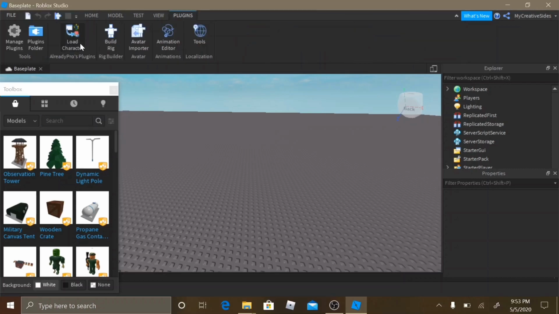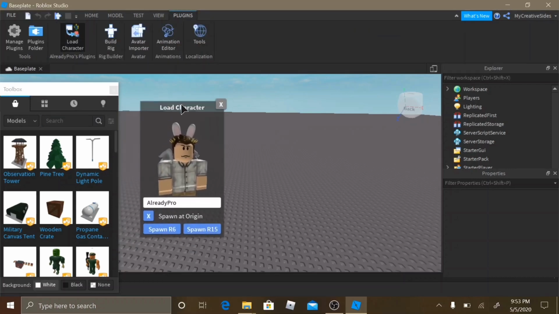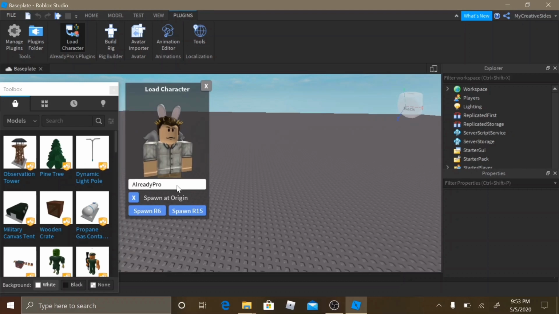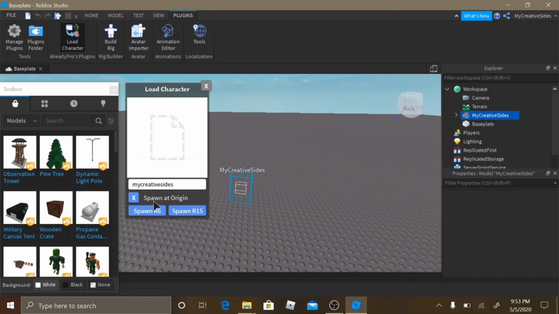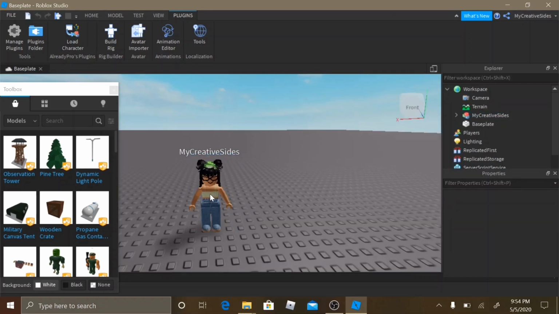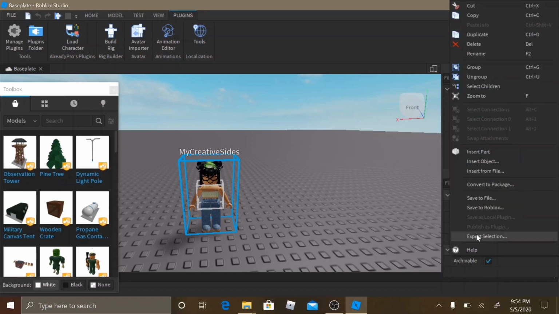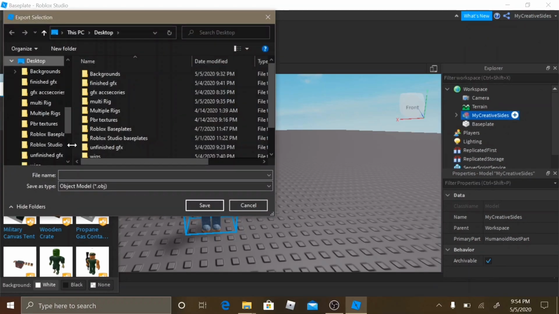So we're going to go to plugins and load character. We are going to go ahead and type in any name that you would like to do. So we're going to go ahead and press on the character and save the texture. I'm going to go ahead and right click that, export selection. I'm going to go ahead and save it to my avatar textures.